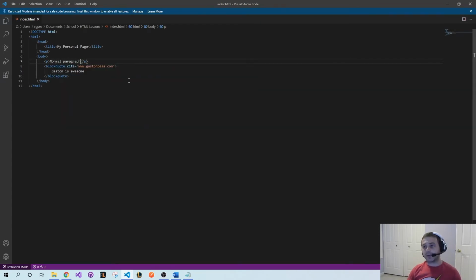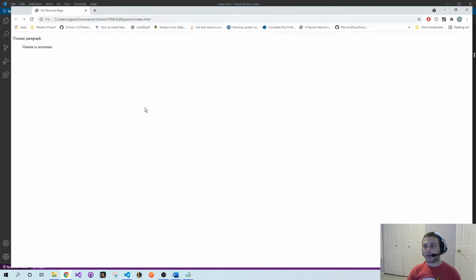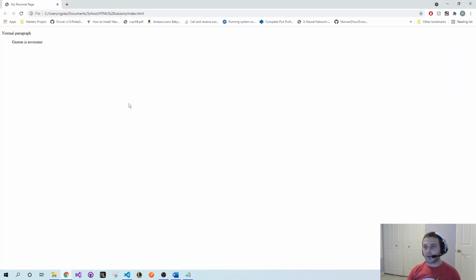So let's see what this is going to look like. Here I have the page. As you can see, it indented Gaston is awesome.